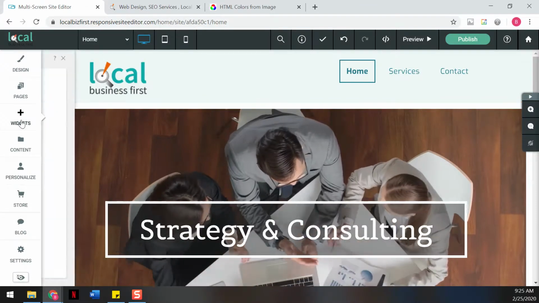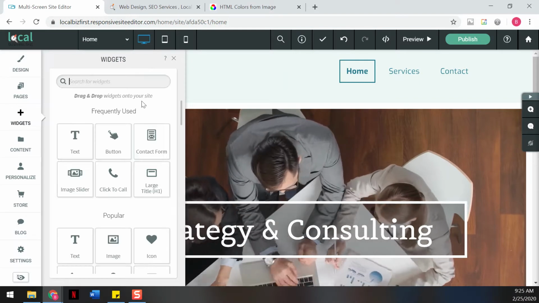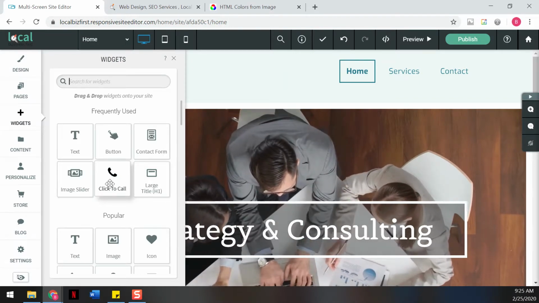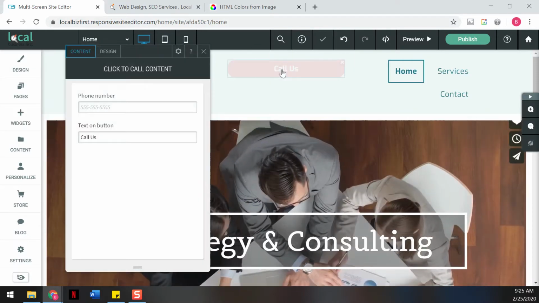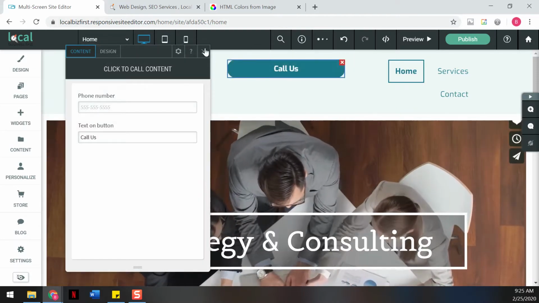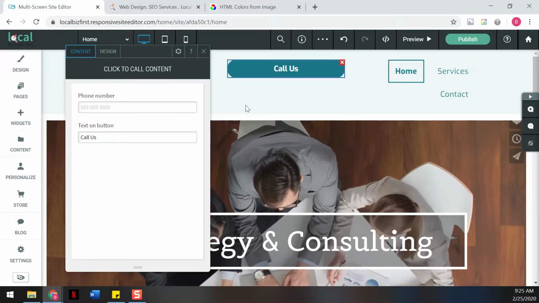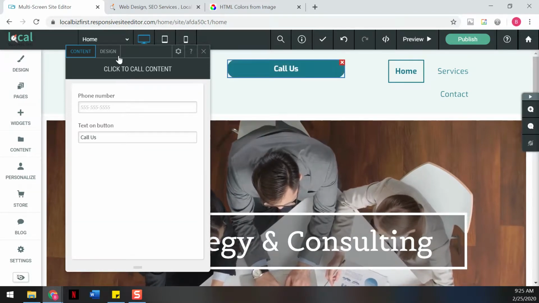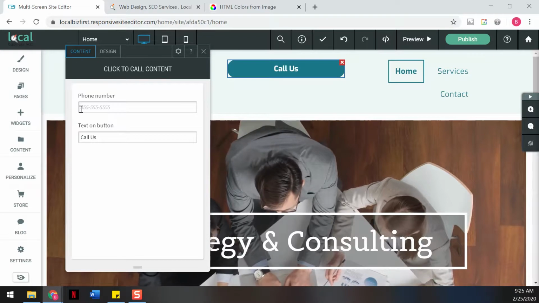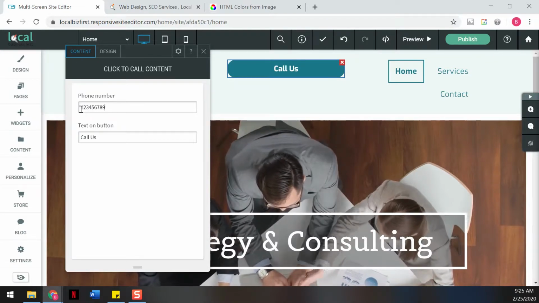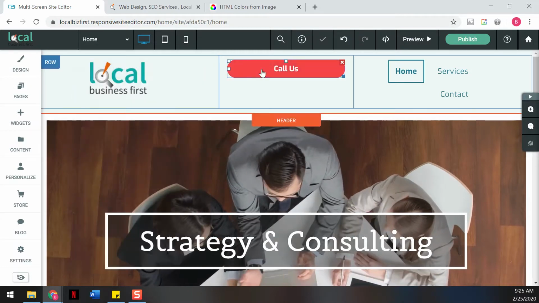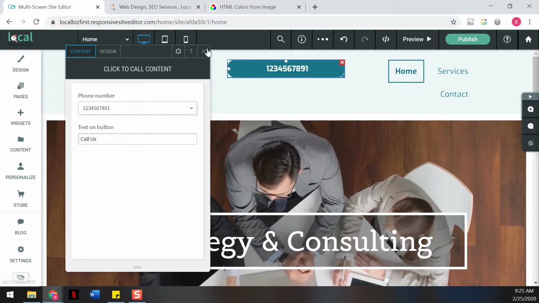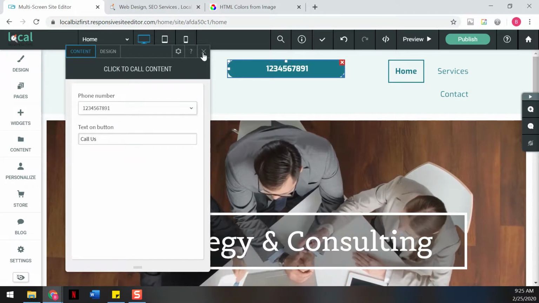Then finally, we are going to add a Call Now button to our header. To do this, click on the Widgets tab and find the Click to Call button. And here it is, and just click and drag into the header. So I did that by inserting a new column. Once that happens, it automatically opens a content dialog box, and you can go ahead and put in the number here. And I'll just put in some arbitrary numbers, and you'll see that it appears directly on the button.